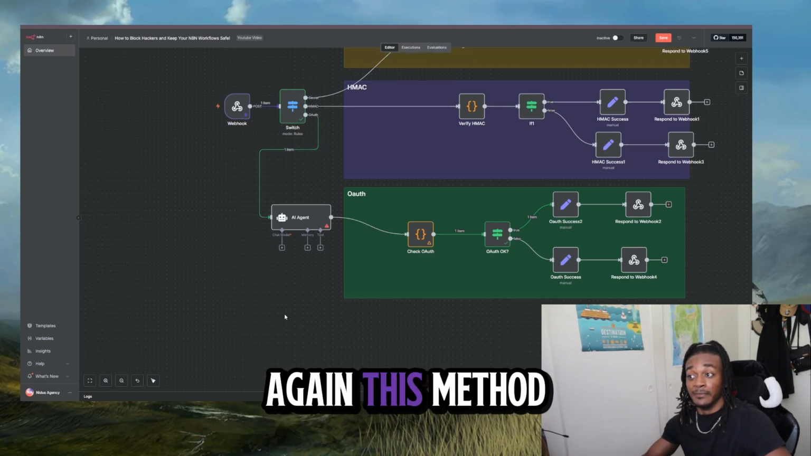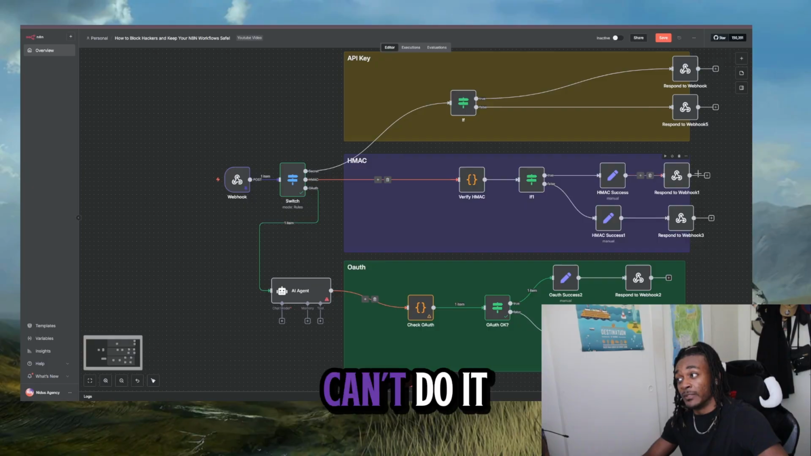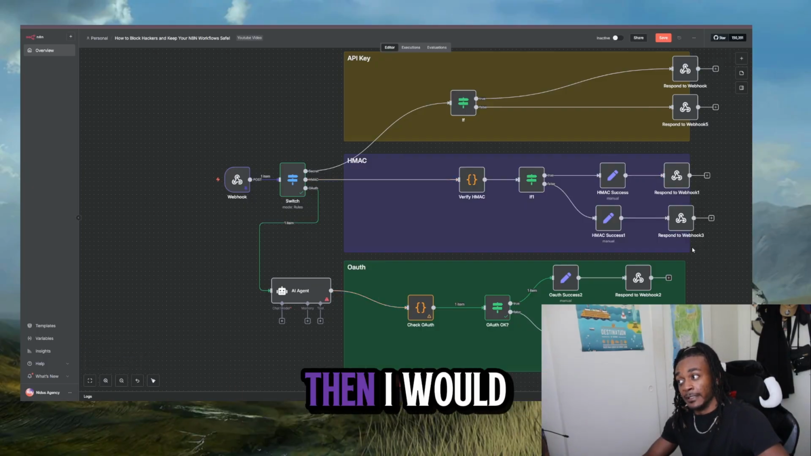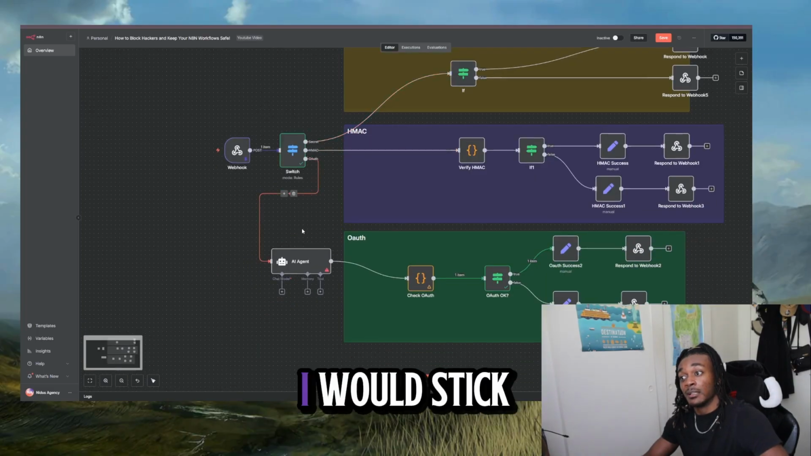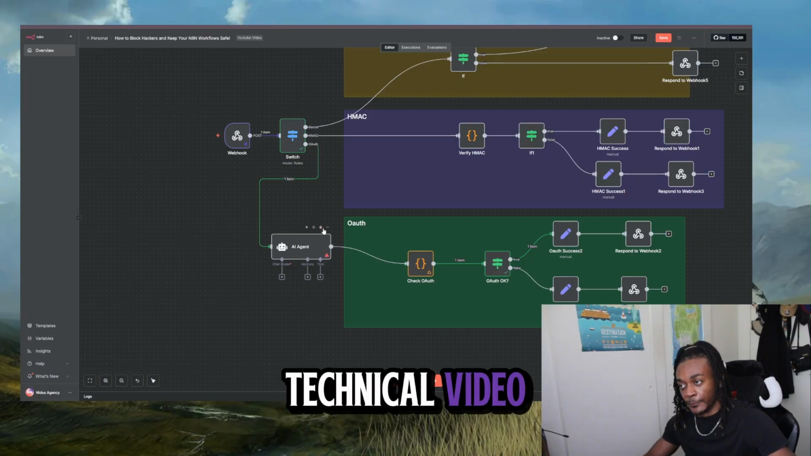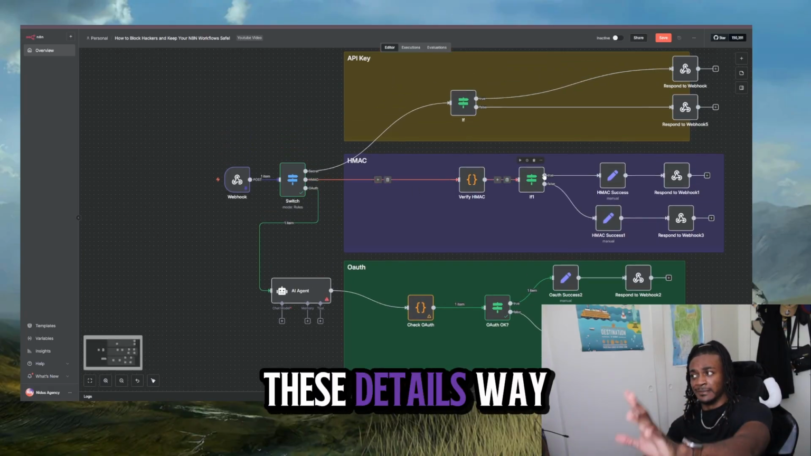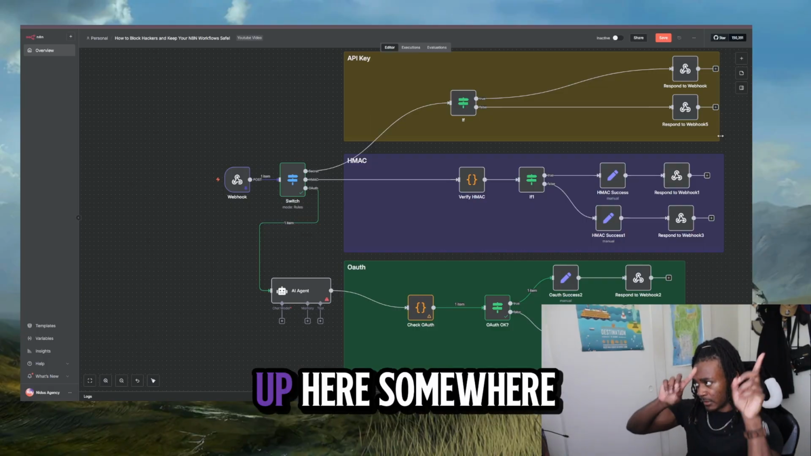Again, this method is pretty good. I recommend you go for HMAC, but if you can't do it for whatever reason, then I would fall back on OAuth. I wouldn't recommend the API key. I would stick to OAuth 100%. But again, this isn't a super technical video. I made another video going into these details way more in depth. I'll link it up here somewhere.